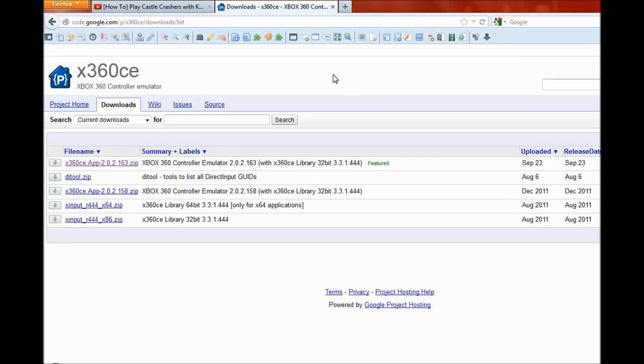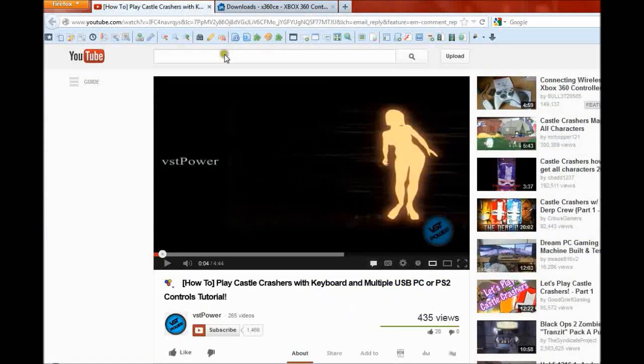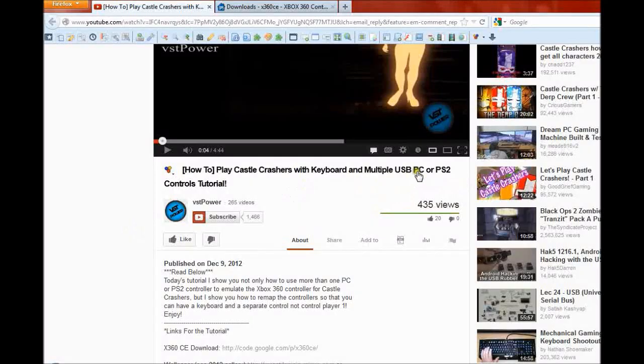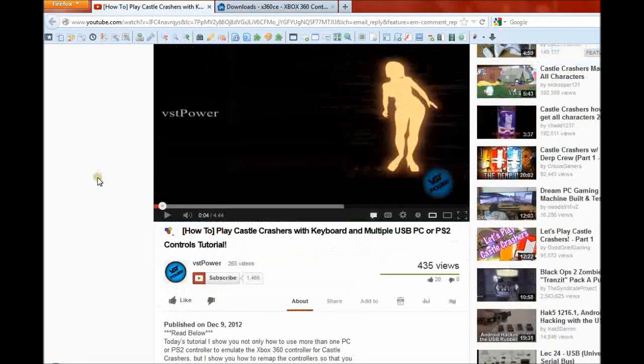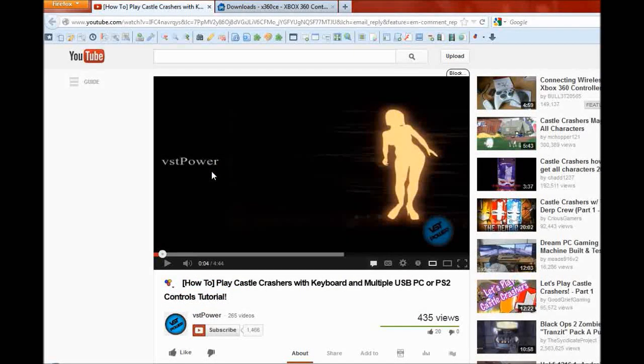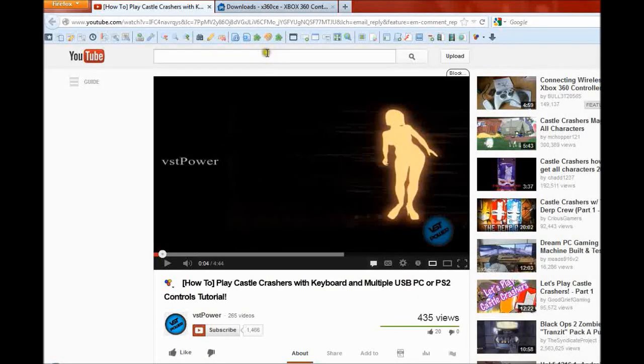Now, the initial solution I found to this was by VST Power, and he found a great way to use the same software that I'm going to show to do it with some other controllers, such as the PlayStation 2 controller. However, this doesn't directly work with the Xbox controller because the Xbox controller is natively supported by Castle Crashers, and it creates some weird stuff.